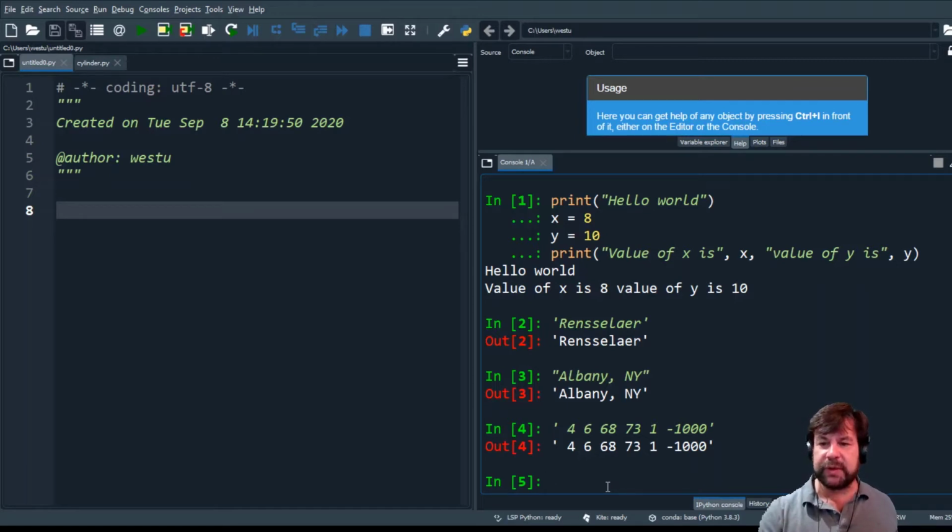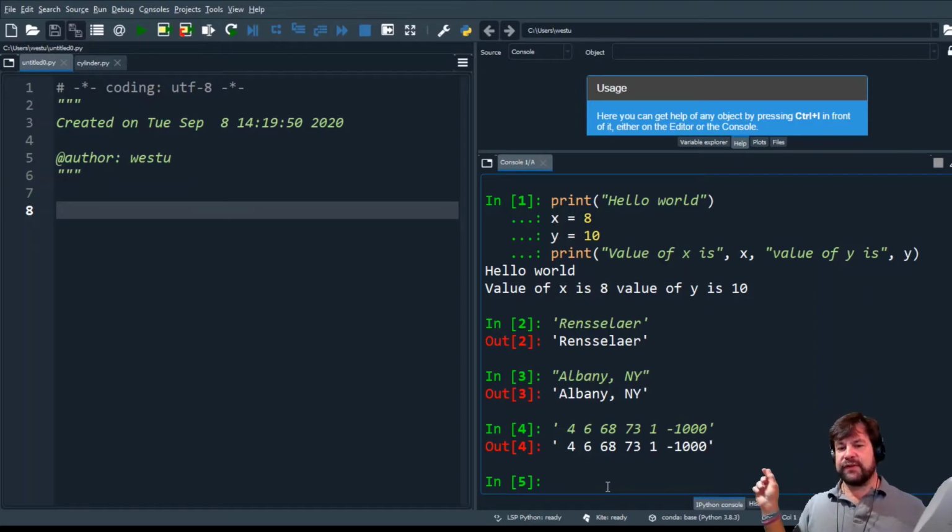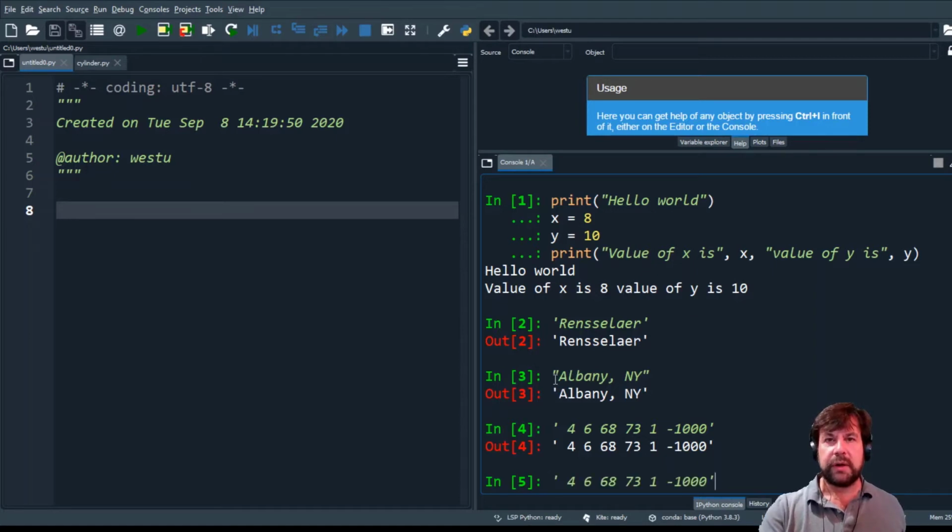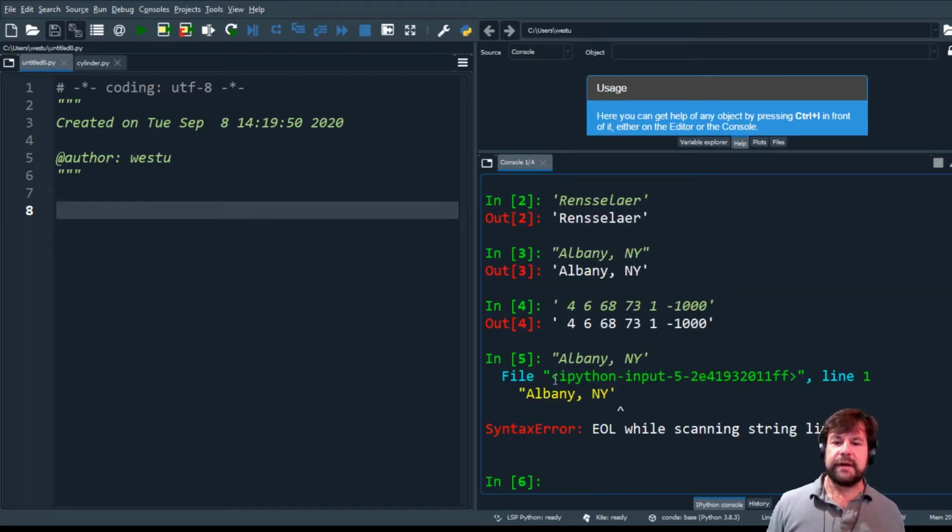Let's see. What's the difference between a single and a double quote? In Python, there is no difference between single and double quotes, except whatever you use to start the string has to also be used to end the string. Okay, so when I start with a double quote, for Albany, New York, I have to end it with a double quote. If I try ending it with a single quote, then I get essentially a syntax error saying it's looking for a double quote and couldn't quite find it.